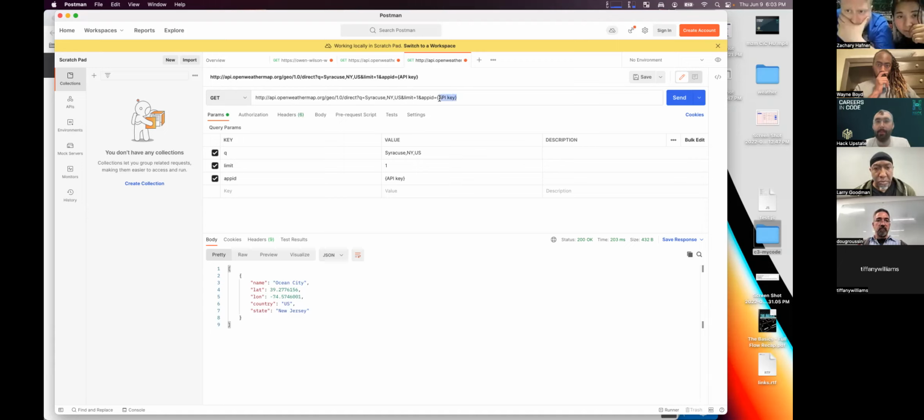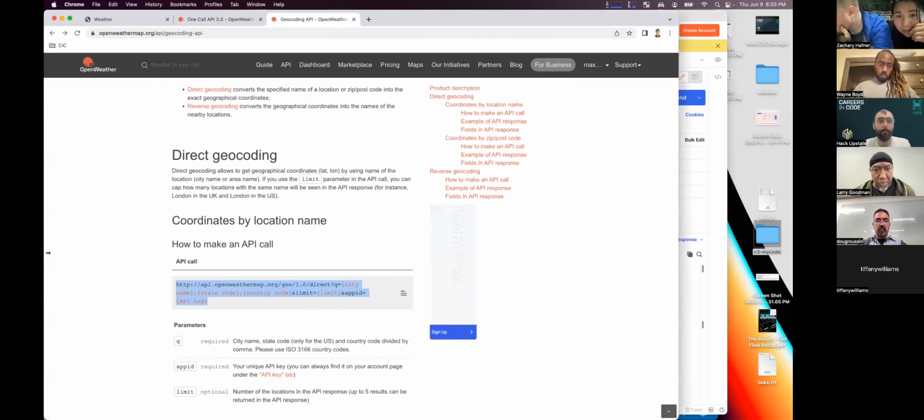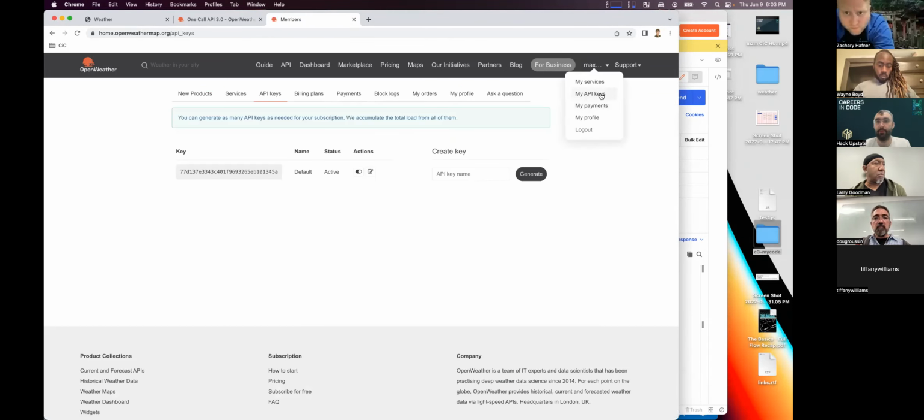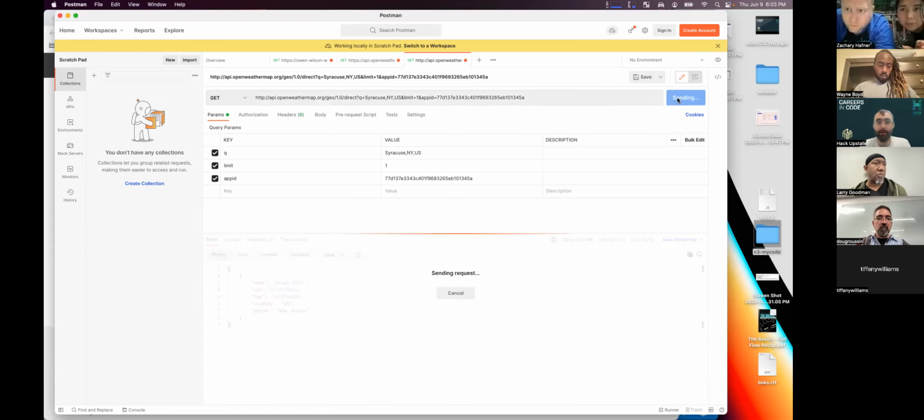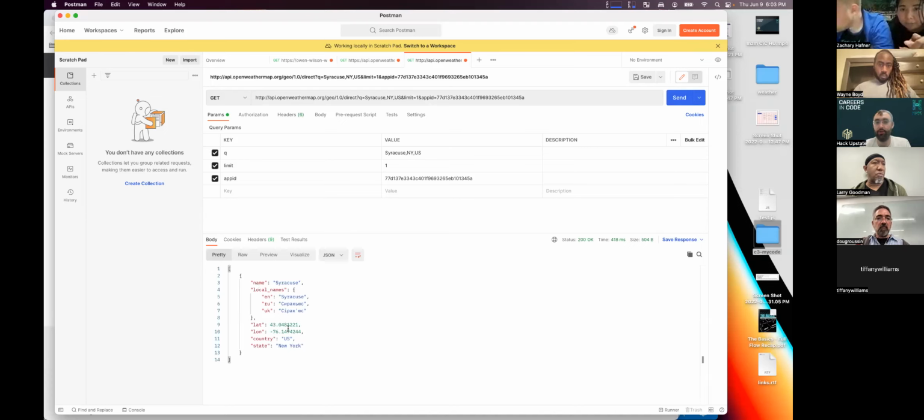And then the app ID, the API key section, we're going to delete that out, go back to Open Weather, go to our username and My API keys right up here. We're going to copy this key and paste it into Postman. And once we do all of that, we're able to hit the send button. Then we should get Syracuse coming back with the latitude and longitude of Syracuse.